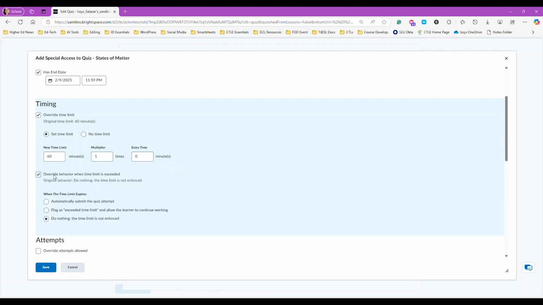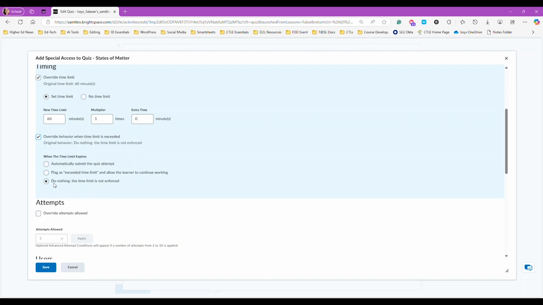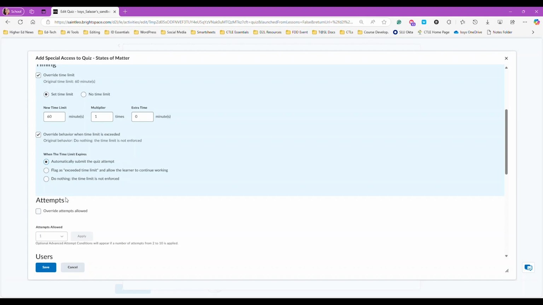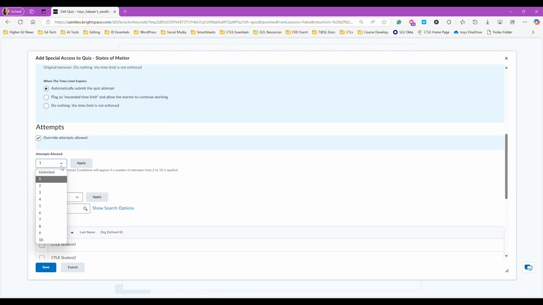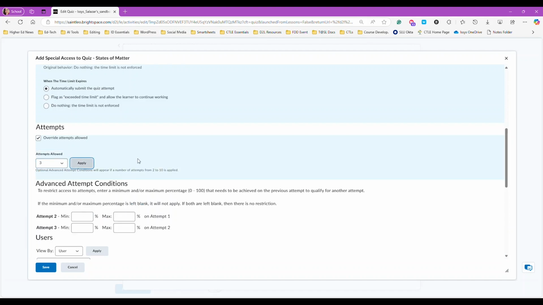Select Override Behavior if you'd like to restrict certain settings after the time limit has been reached. If necessary, add any additional attempts on the quiz by selecting Override Attempts Allowed. Use the drop-down to select how many attempts this student will have for the assessment.